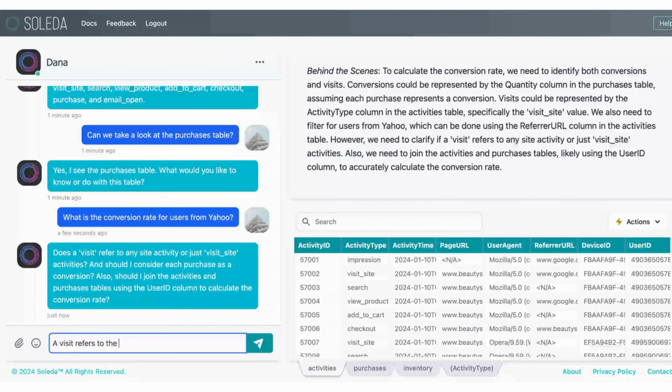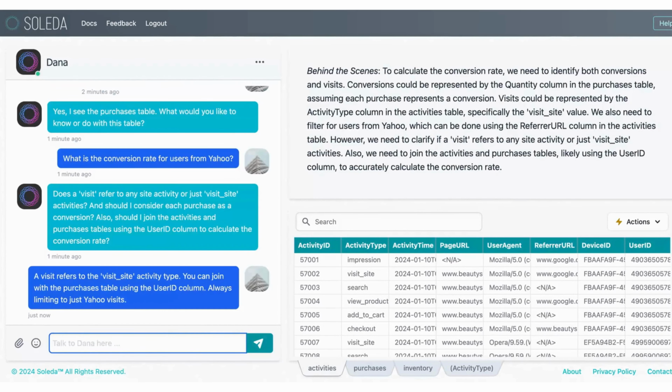Well, let's start answering some of this. A visit refers to the visit site activity type. You can join with the purchases table using the user ID column, just as suggested in the question above. And therefore, we can now also mention that we should always limit to just Yahoo visits.